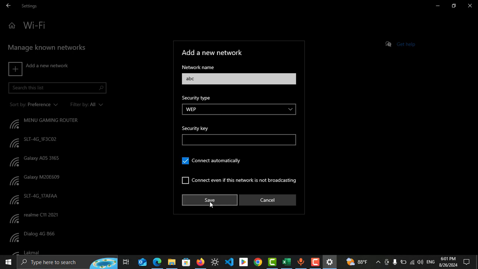Then after, just tap on save. I'm not going to create that one. And the security key you have to give. Security key is the password of the Wi-Fi network. It is given by your own password. After setting those things, just tap on save. Then it will be added to your manage known networks list.